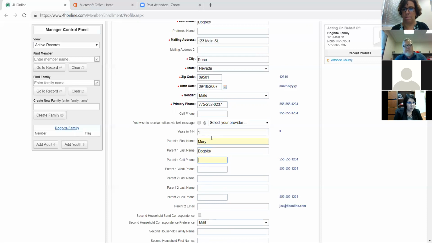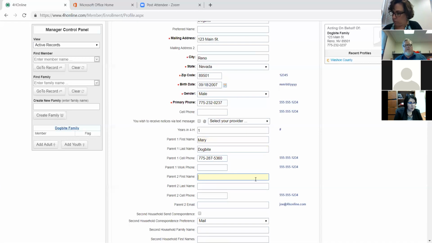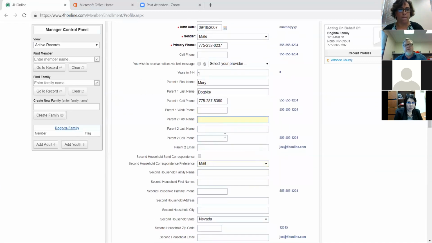And you can put a cell phone number in there. And another work number. We'll just put 1. There we go. And then the second parent. Now it doesn't matter what order you do the parents in. And in fact, we've had situations where a child was being raised by the mother and the grandmother. They're each equally in charge of the child, so I would put each of their names there.